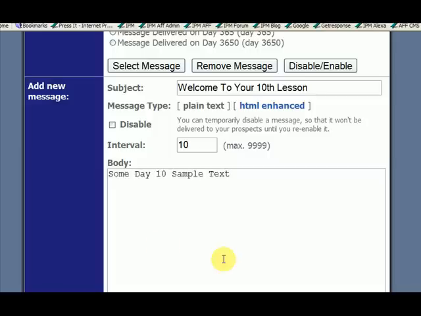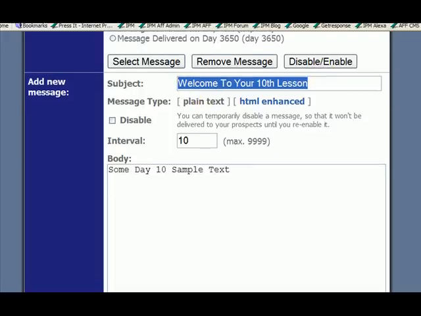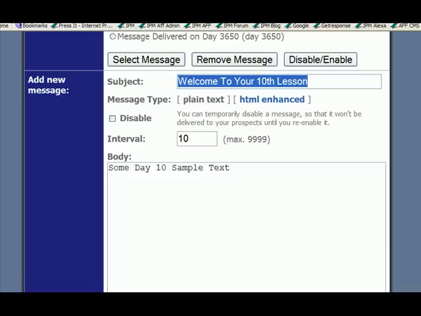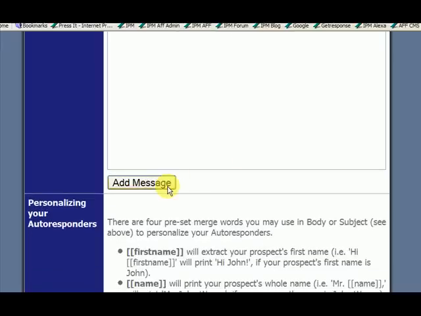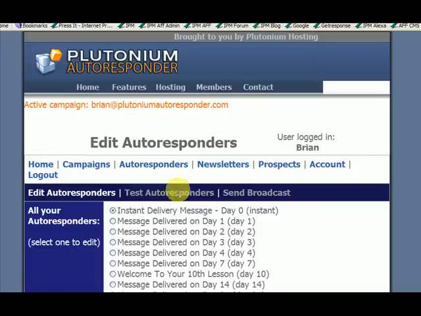Okay, so I'm just writing something quick here, some day 10 sample text. So this is the body of the email. This is the interval. This is the day that it goes out. So day 10 for 10, if I were to change this to 100, that would be day 100. And the subject line of the email they're going to get is welcome to your 10th lesson. It could say anything, and there's different ways to structure your email subject line that we're going to talk about in a little bit. So you scroll down, and you hit add message.